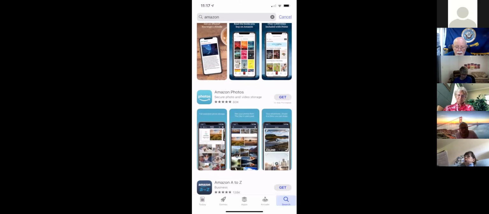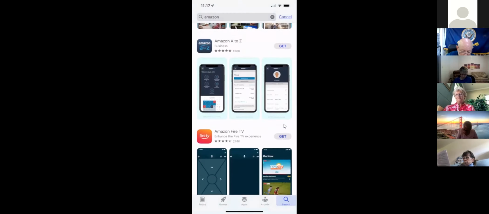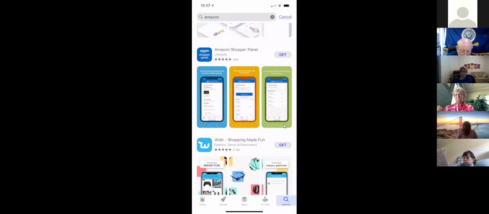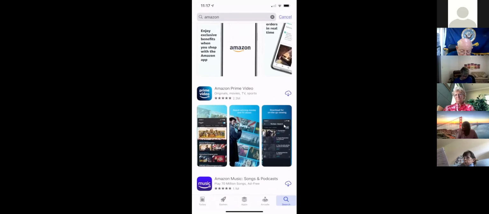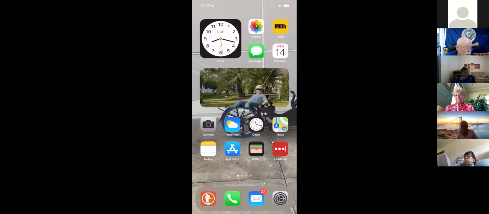I'm not concerned with the app itself. What are you getting over here? Get means free. No problem. But when you see that in-app purchases there, it's going to be advertisements that go with it. And the little cloud means you had it once, you got rid of it, and you can put it down on your device again. And then open means it's on your device, open it. That was just a side thing about the App Store and what you're really looking at.